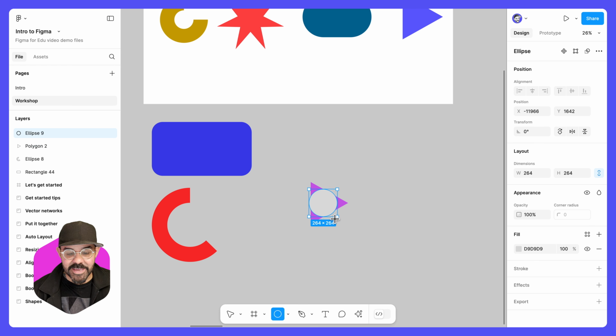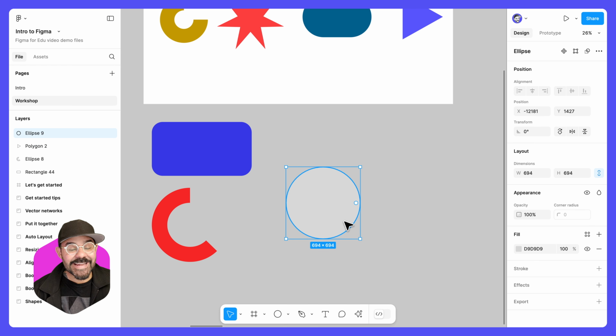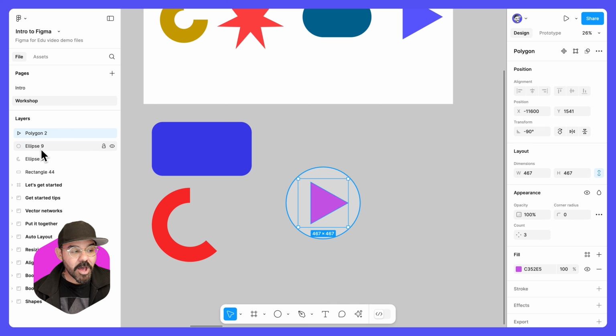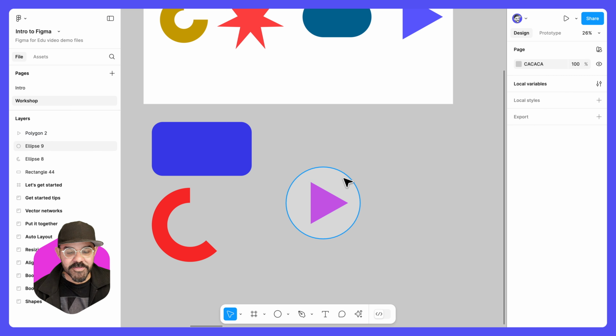Now, when I use this in tandem with a circle or the ellipse tool, I'm going to press the O key, draw this out, and now we want to send this behind the triangle. If you remember, we talked about the layers panel over here. On the left, you can see the ellipse is on top of that polygon, so we can just drag it above, and you can see we can control the stack order of our objects there on the left.